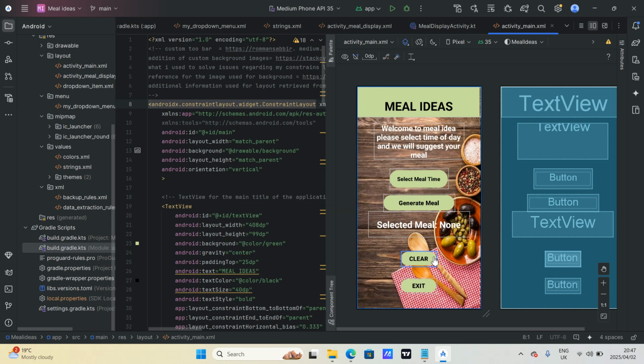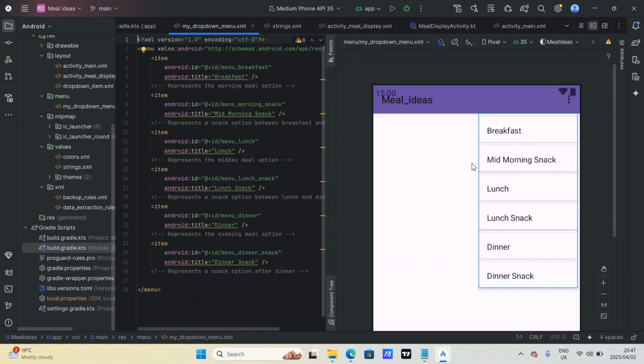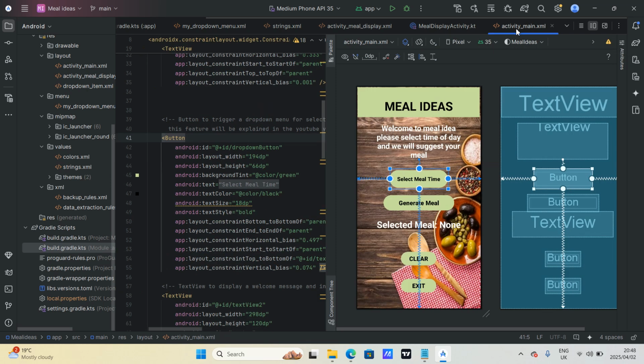Then the code shows the menu and then waits for you to pick an option. So when you do click select a meal time, the drop down menu will appear, and this menu will wait for you to select one. And the menu is like a list that is defined separately in a file.